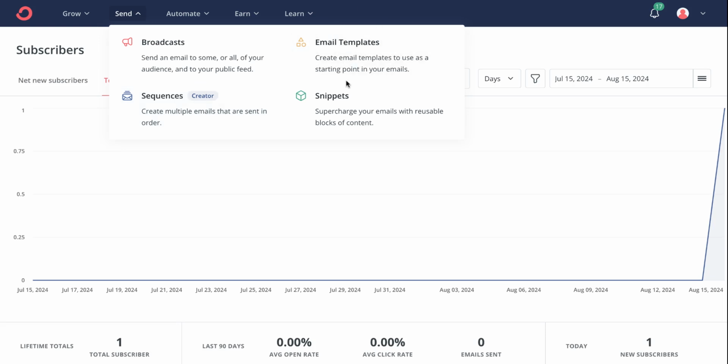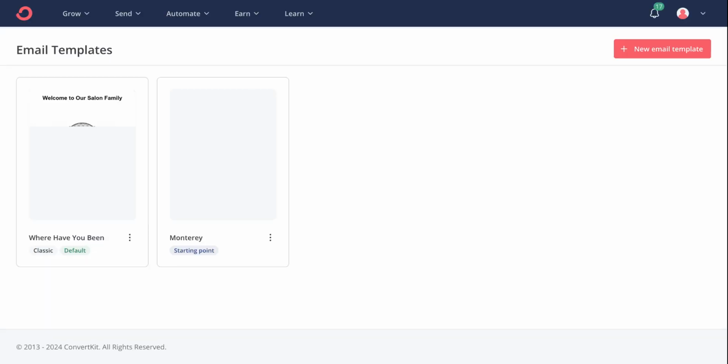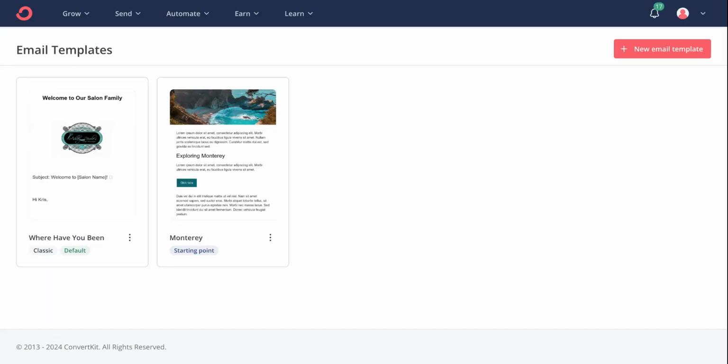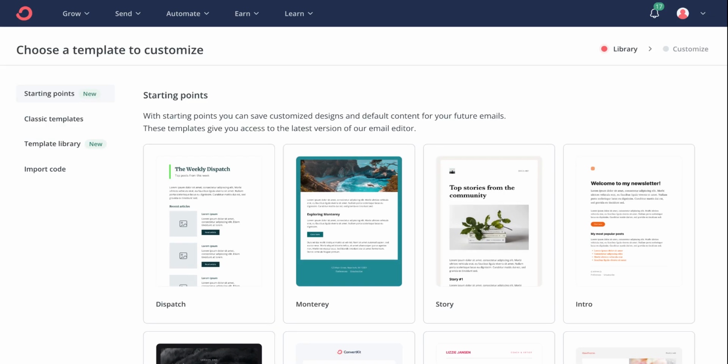Right here, you have email templates. This is what we're going to be going to right here. And this is where you're going to actually store the emails that you create. So as you can see, I already have one right here that I have created just for the purpose of this video. But I want to show you guys an actual different template. Let's see what they have available.